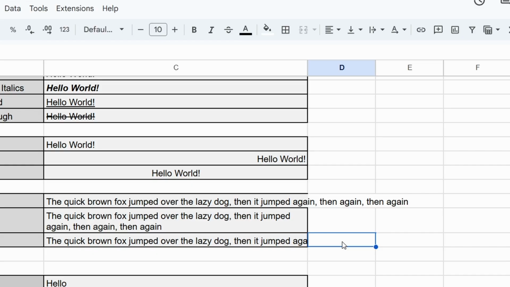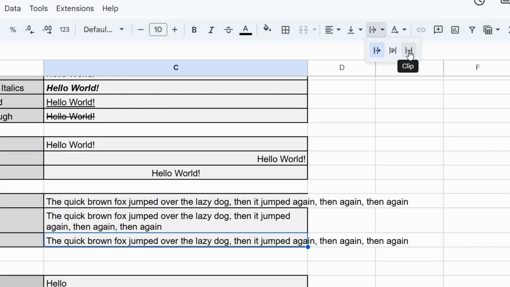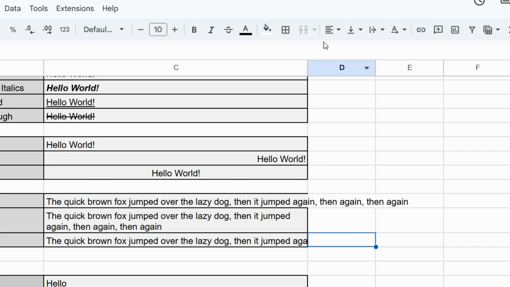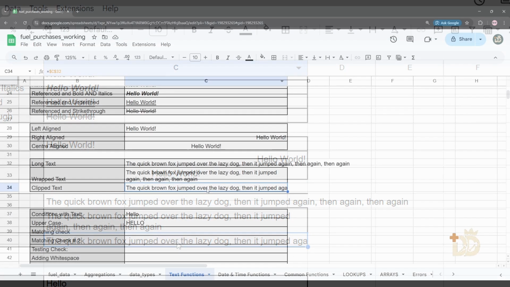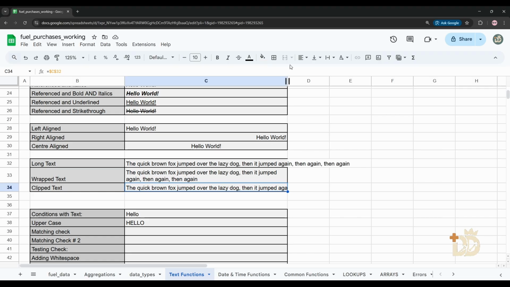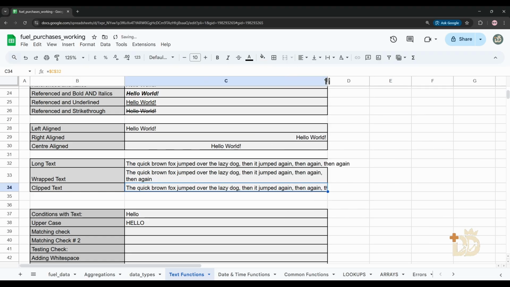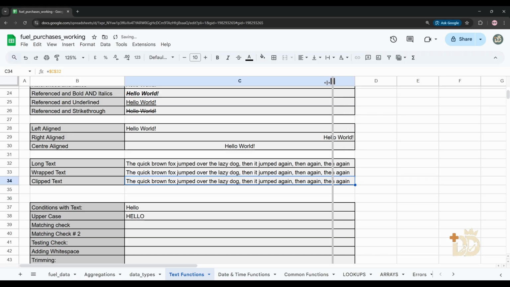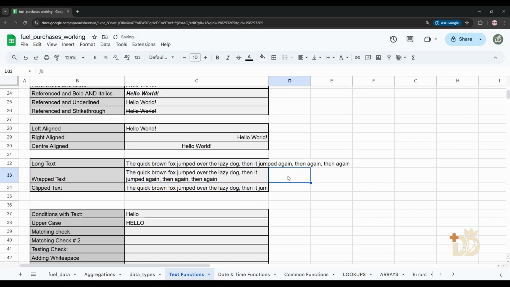Or maybe you don't want to do that, and it's probably not actually a good idea. So I'm going to get rid of the space, and you can see that the text goes over again. Back in my wrap options, there is a clip option just here, and that does exactly the same thing. No value in D34, there's nothing there. It's just clipped the text at the end of column C. And if I make column C a little bit bigger, you can see that the text appears again. Here we go.